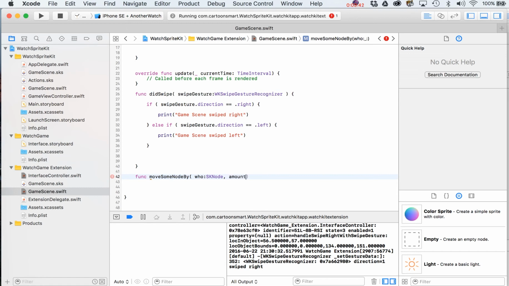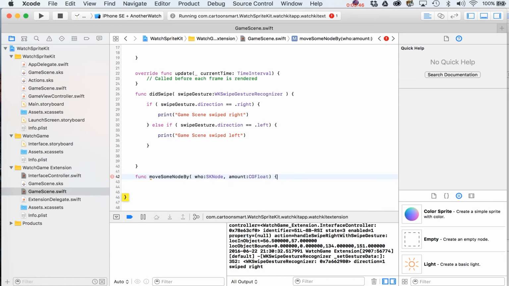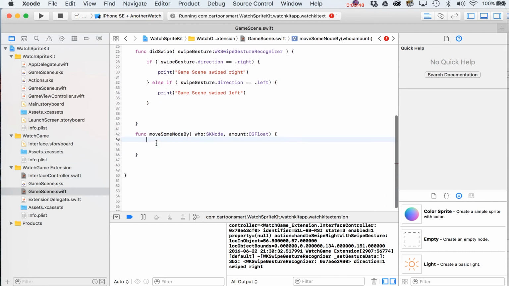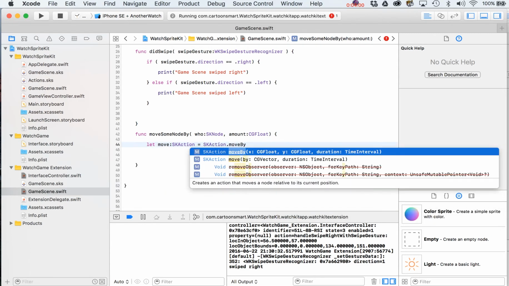So this could potentially be any node, and then the amount we'll put in. This will just be an amount on the X or Y axis. So from here, what we'll do is let move SKAction, and isn't it nice to be programming for the watch with some of our familiar things? Okay, and actions haven't really changed much in Swift 3. I'll point out one difference in a moment.